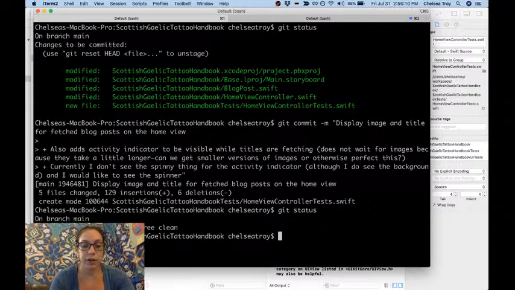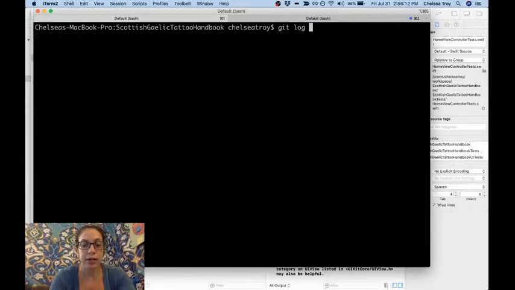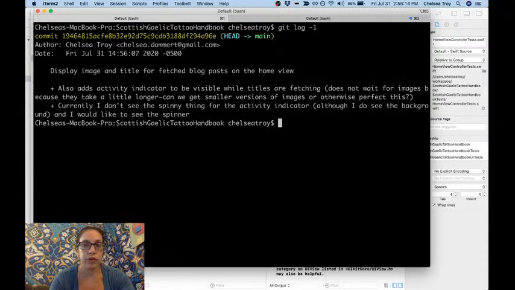Beautiful. Nothing to commit. Working tree, clean. There's our gorgeous commit message. Awesome. So next time we'll go in search of our missing spinner and see if there's any additional cleanup that we need to do before moving on to another feature.